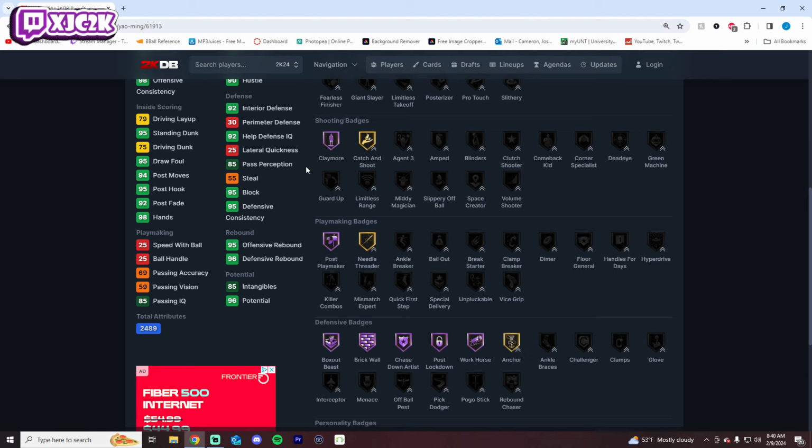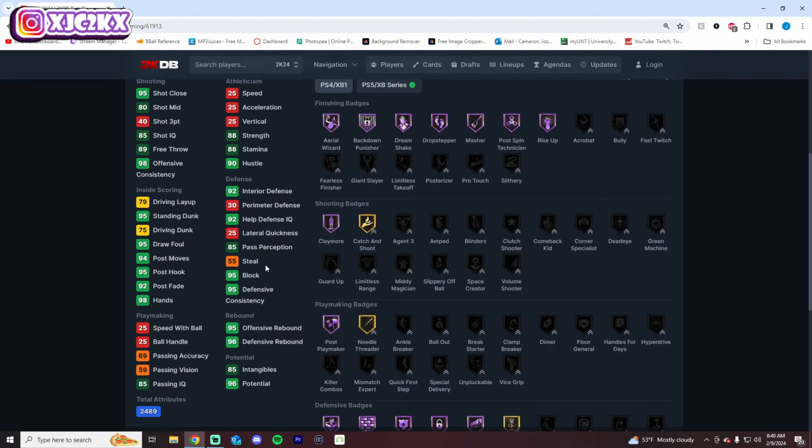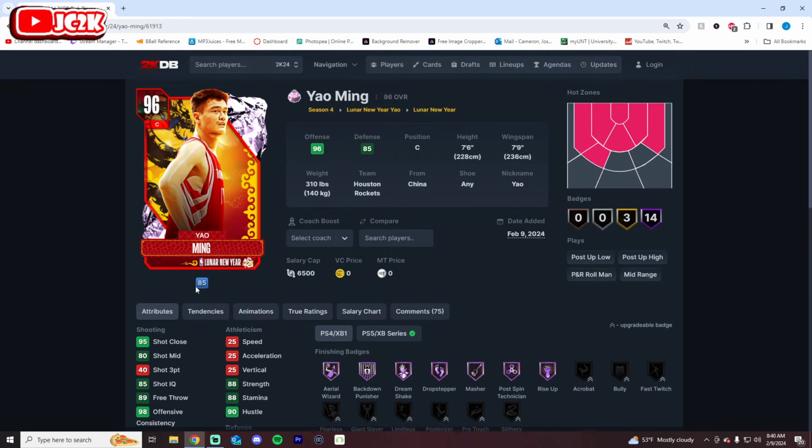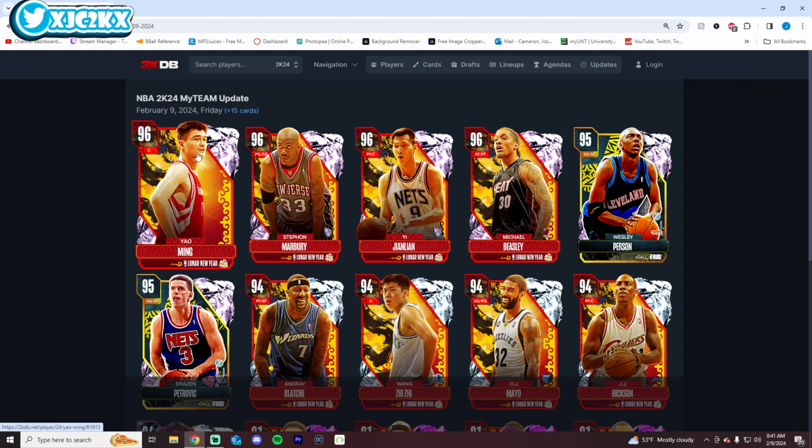Looking at his badges, they're certainly not super complete, and he's missing a lot, but that wouldn't be a huge issue if his stats were better. I am shocked he's this bad, but because he's this bad, there is no chance you should ever even consider locking this Yao card in. So, no way in hell you should consider locking it down, in my opinion.